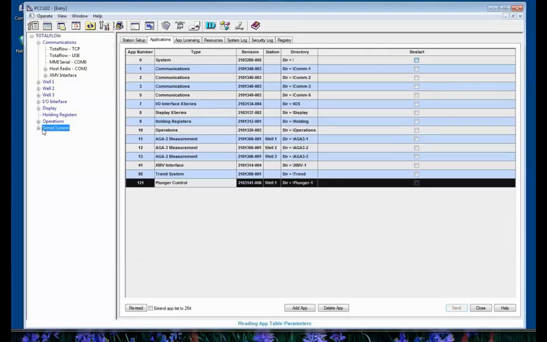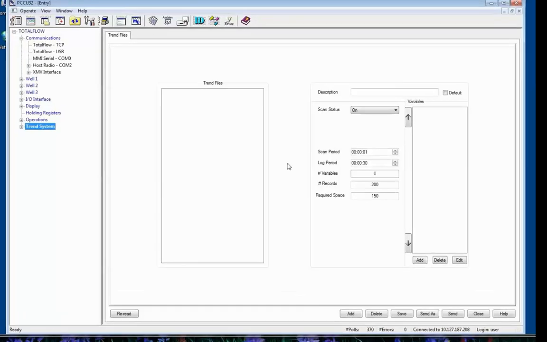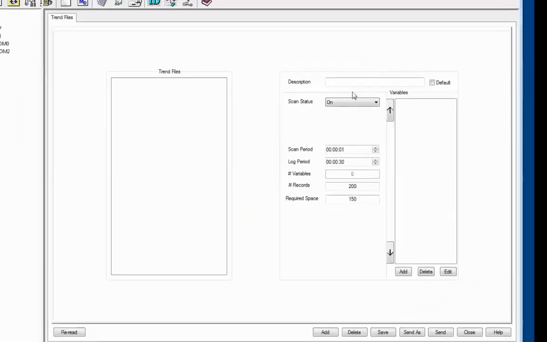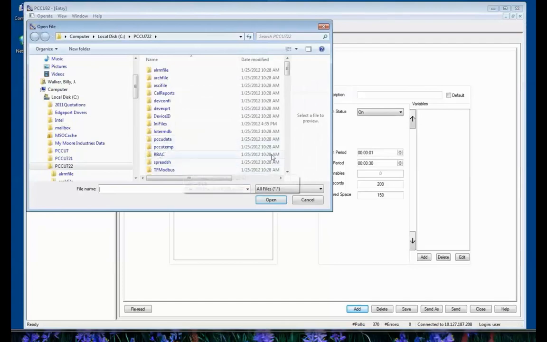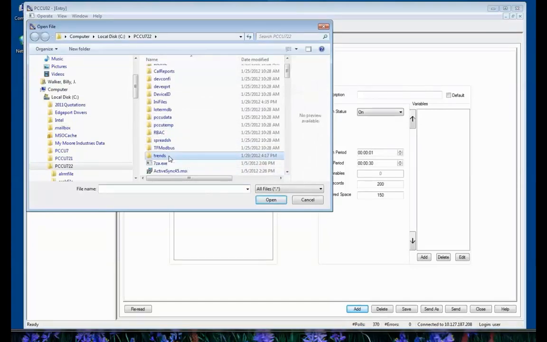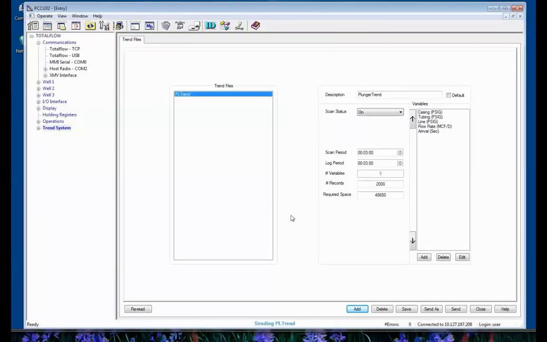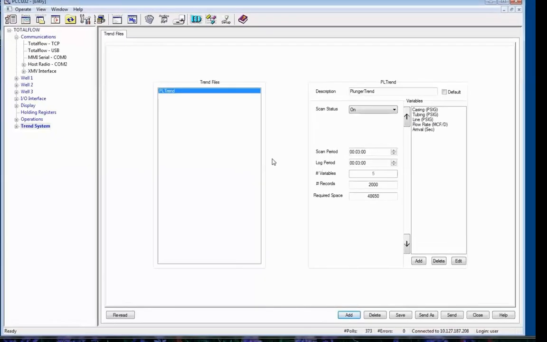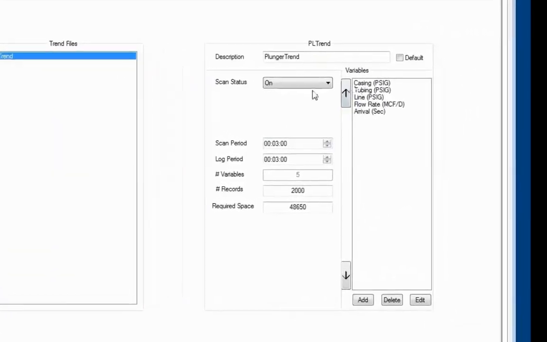So what the trend system gives me is not only the statistical data that the plunger app gives me, but now I can come in here and dictate how often I want to grab values from my plunger controls. I've already got a plunger trend that I like to use. So it's a one time, you build a trend file, and then you can load it into any meter right from the start. And we're going to take a look at how I built this trend.